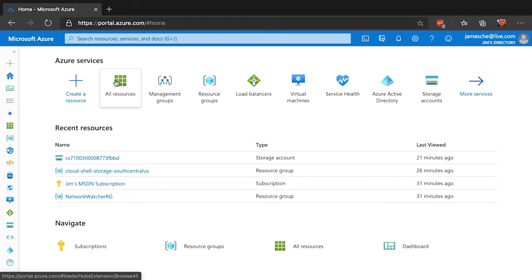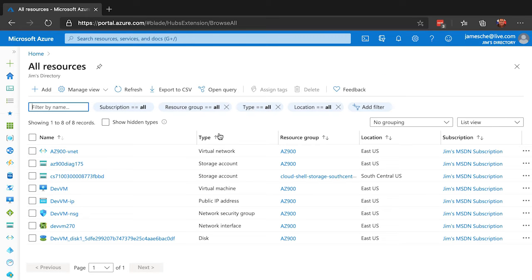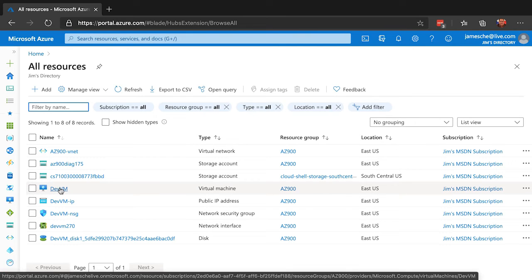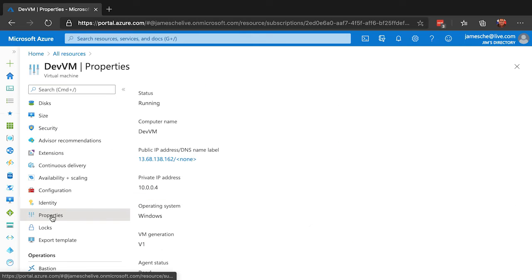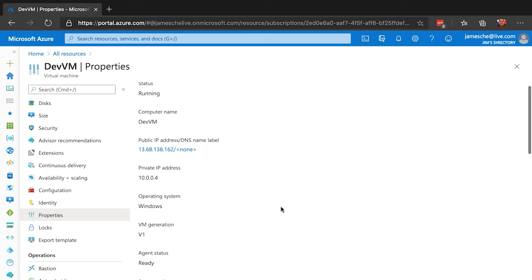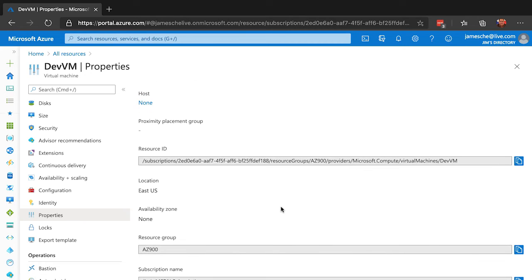And if I click right here on All Resources, I can see all the resources under my Azure subscription. And I can actually click on one of these resources, say this VM right here. And I can go down here and click on Properties. And right here, I can see all the different properties of this particular resource. I can scroll down here and see all the properties that are associated with it. And I can also see right here a resource ID that's associated with this resource. And that resource ID is how ARM refers to this resource.